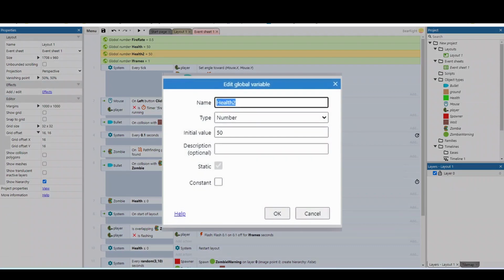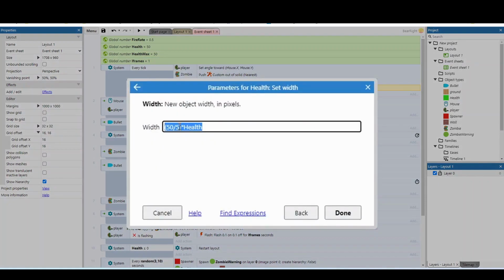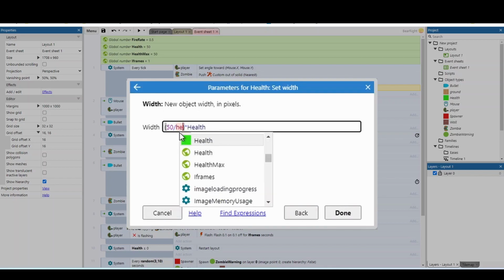So we've got health 2. We're going to call health 2 health max. And I'm going to set it to what the max health is. So in this case, say 50. I'm then going to go to this bit of code, and it's going to divide in by 5, or whatever number you've put. I'm going to divide it by max health, or health max, as I've called it.